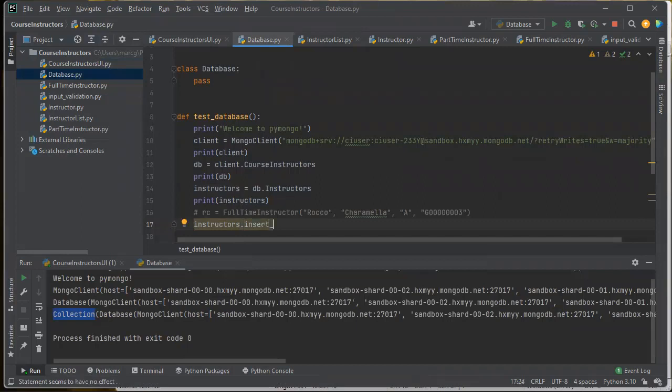And you can either insert one document or you can insert a list of documents. If you want to do one document, you do insert one. If you want to do a list of them, you do insert many. I'm just going to do one for now. And then inside the parentheses, you just put the dictionary you want to insert.